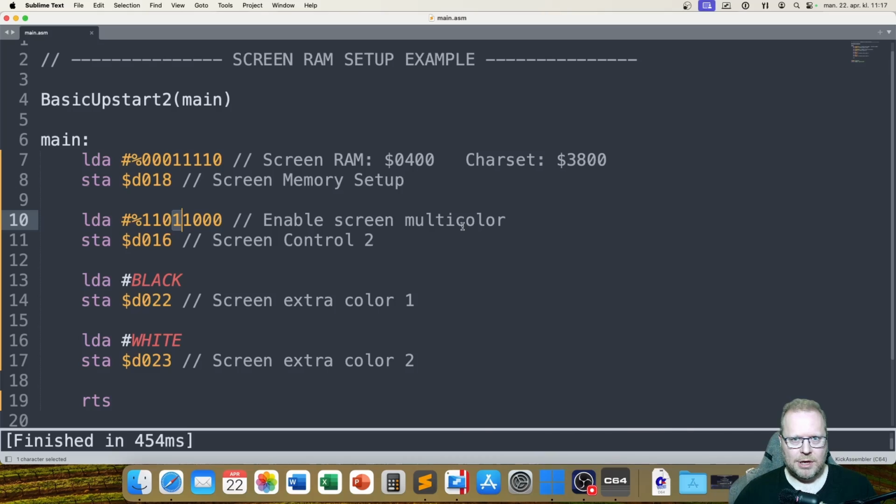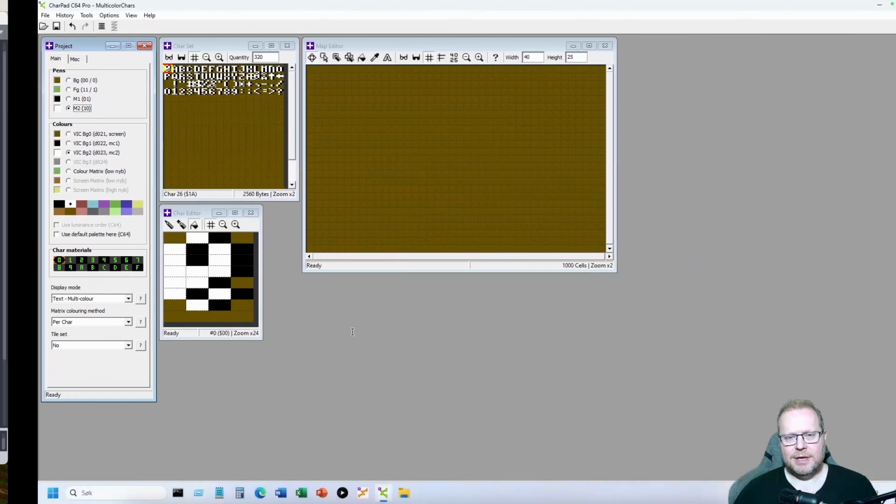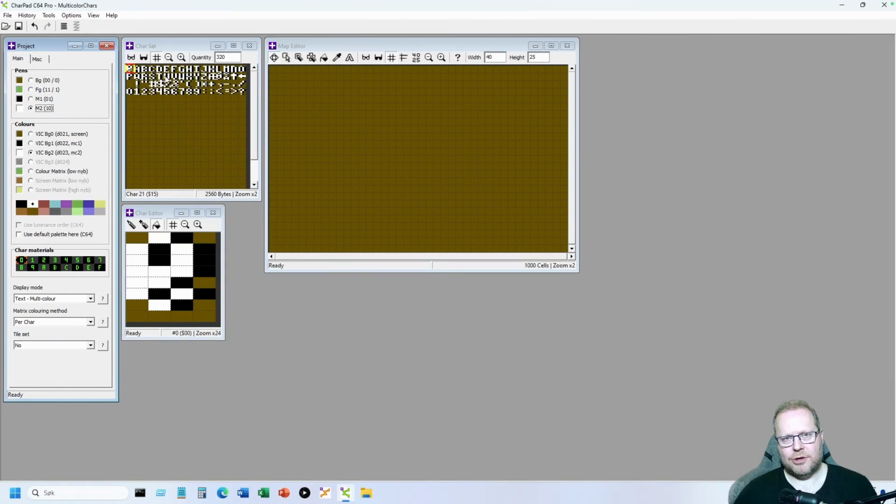So we don't want high resolution mode for the screen right now. We want it to be set up for multicolor. So we need to change bit 4 to a 1 here. And this I just added color black for extra color 1 and white for extra color 2, because that's how I made it here in ChartPad. So I wanted it to look like this.